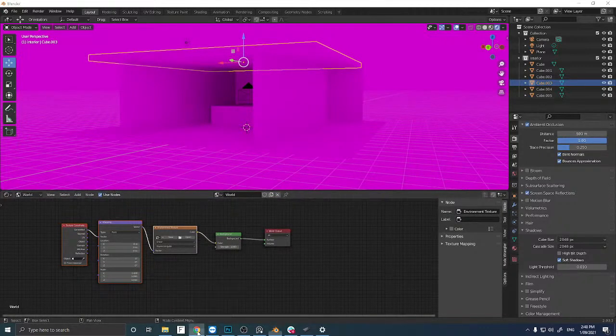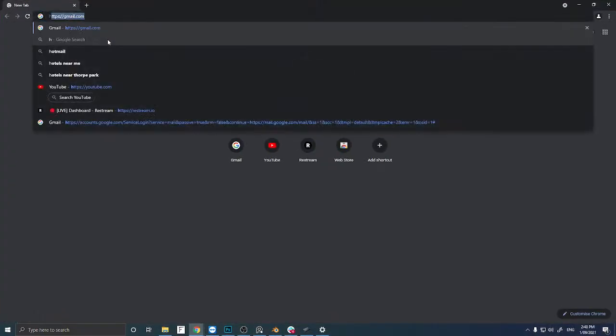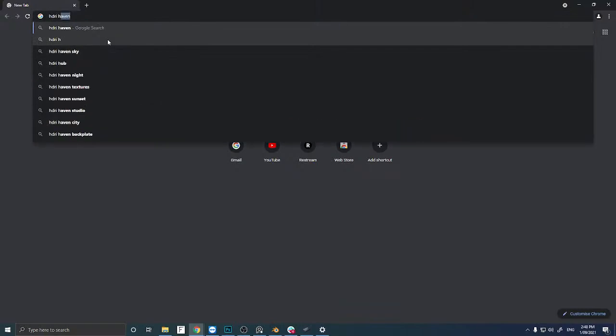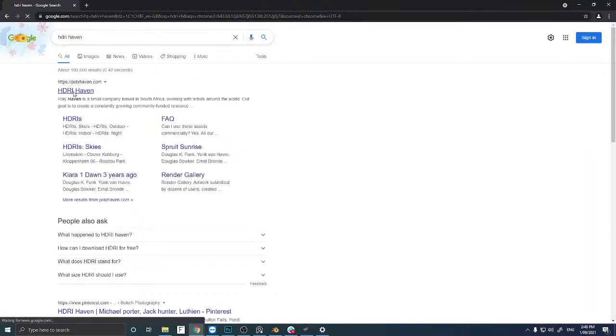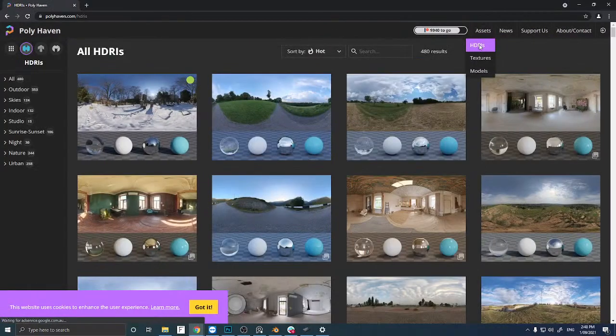And then what I'm going to do is bring up our old friend Google. I'm going to go over here, and we're going to type in HDRI Haven, that one. And it's changed names to polyhaven.com. And we're going to go here, go to Assets, and go to HDRIs.